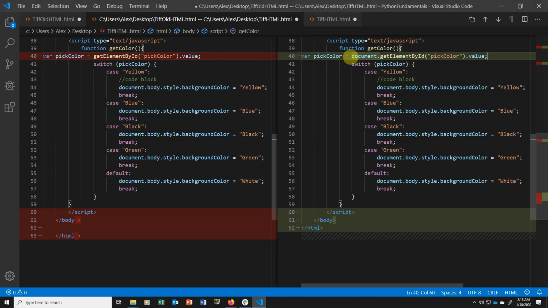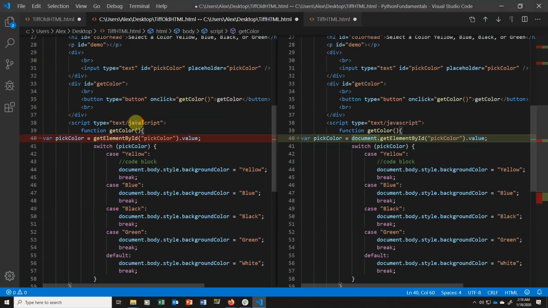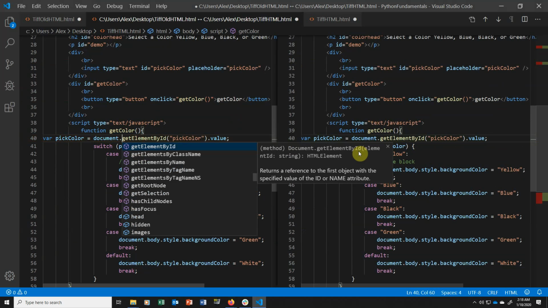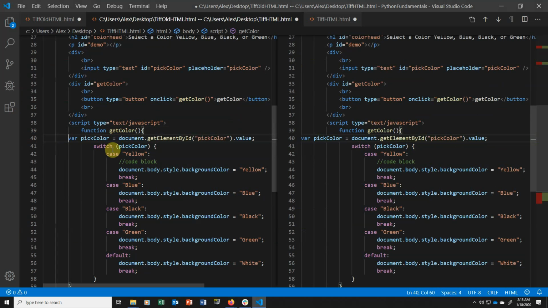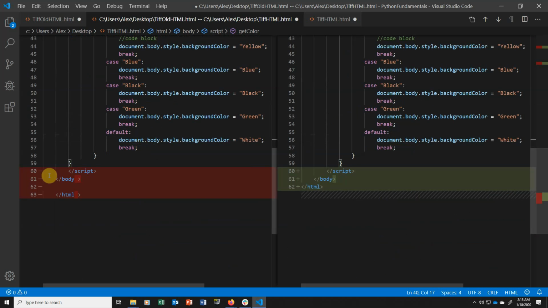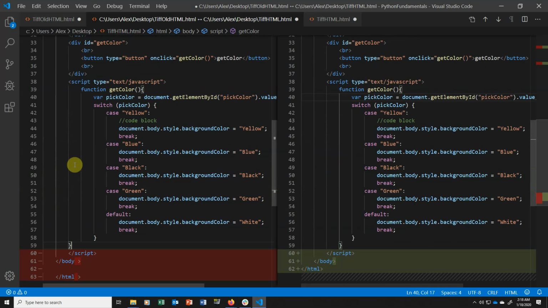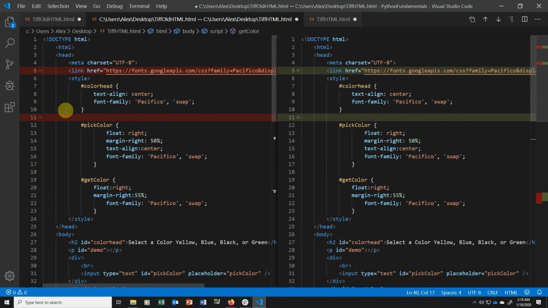Var pick color document. Oh, that's why. So on the left over here, if you want to use get element by ID, you have to put the document in front of it, like that. And then we want to make sure all of our tags match one another. Put you under there and you're under there. Yep. So far, so good.